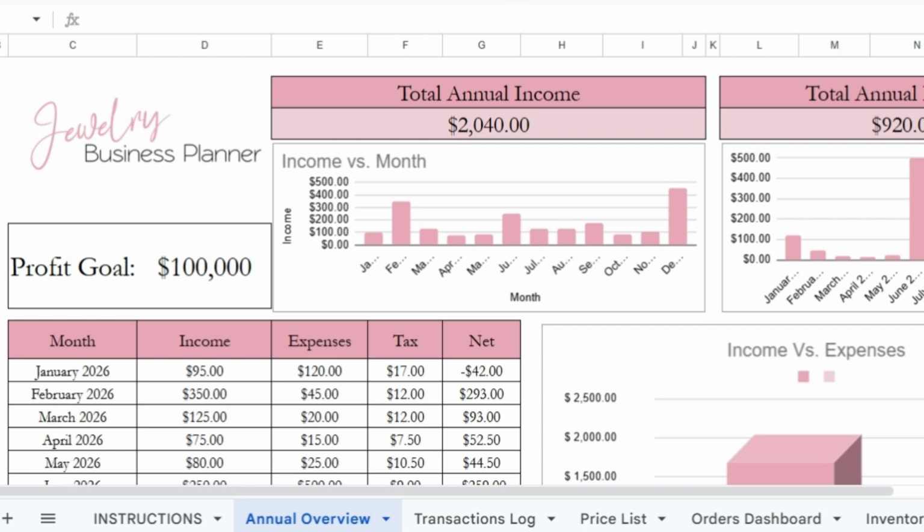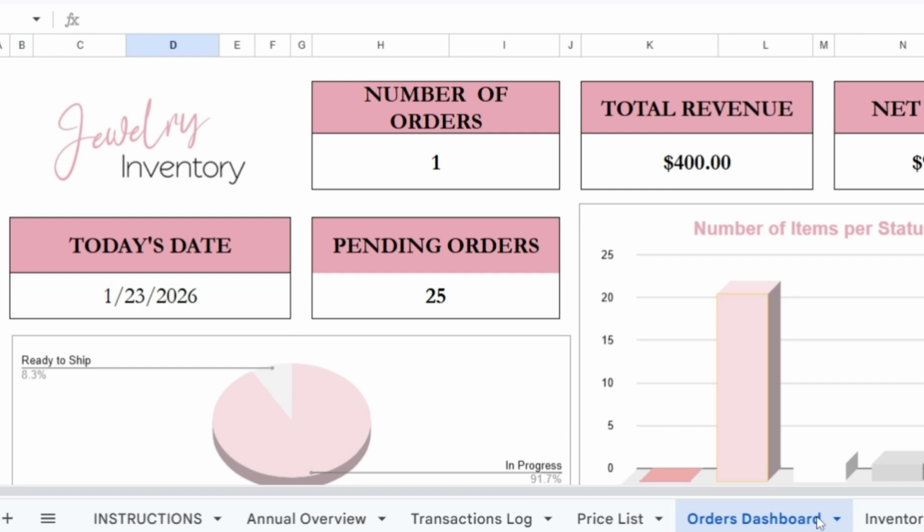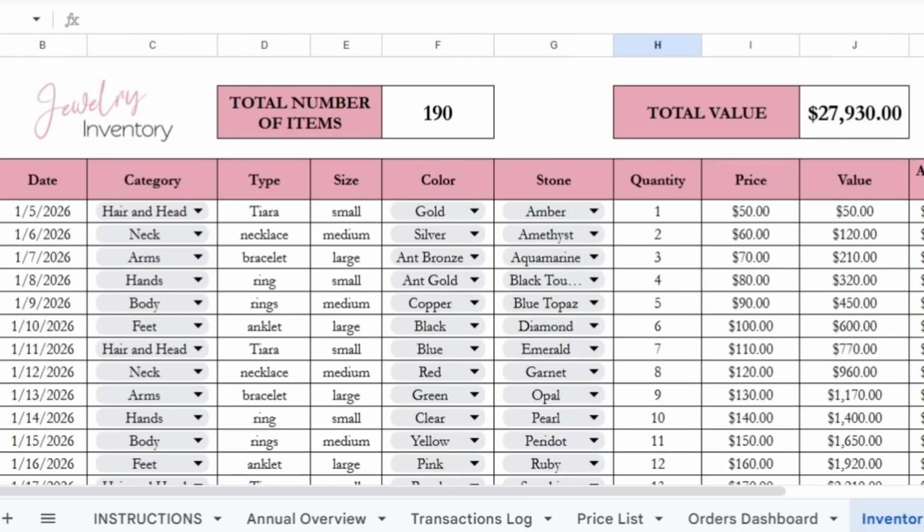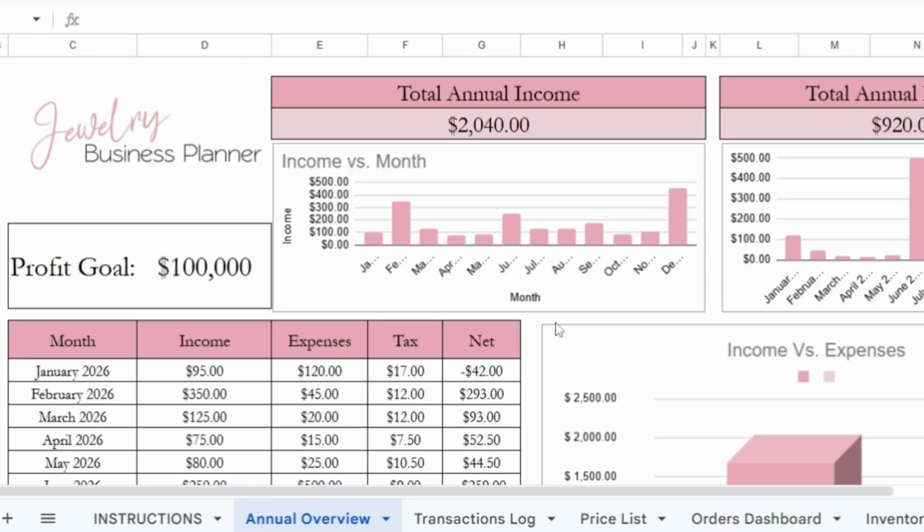If you own a jewelry business, I'm going to show you how to track your income and expenses, your orders, and your inventory all in one place. This is a spreadsheet available on my website at savvyandthriving.com. It works in Google Sheets and Excel, so here's how it works.